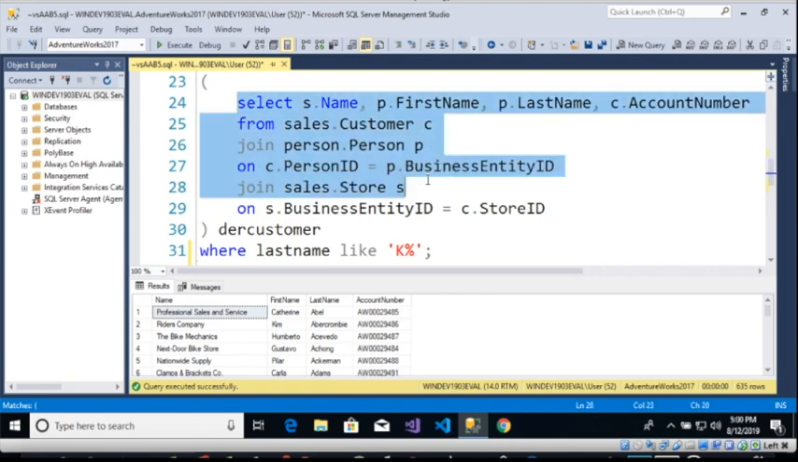So when I'm selecting this one and running it, then basically we're going to get a table called, this is the alias that we're giving it, derived customer. And then this is going to be the table that we're going to work on. So from here, we can do whatever we want.